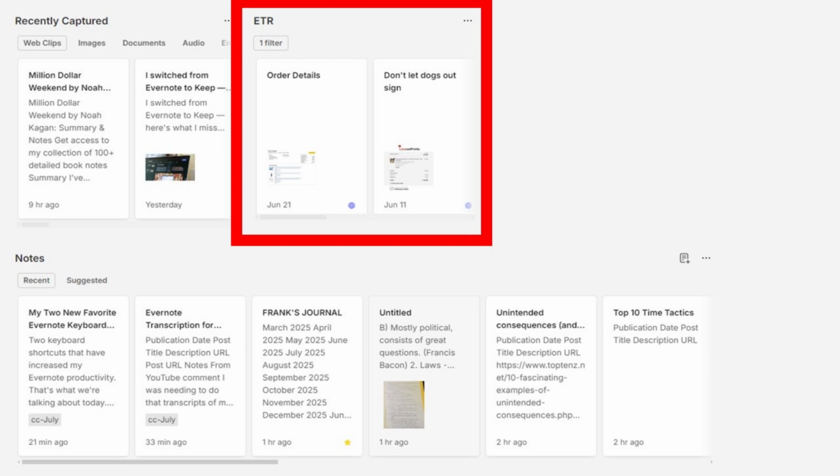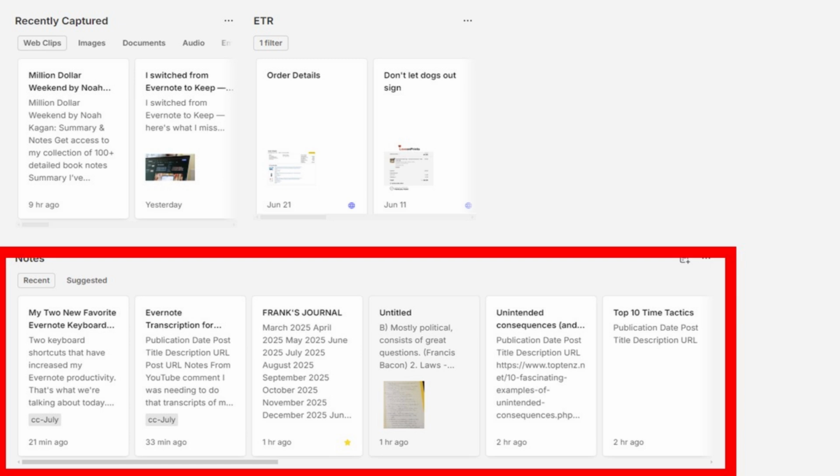idea that the things I need now are the things that I've recently worked with, you see an entire row listing the most recent notes that I've worked on in order from left to right. The leftmost note is the note I have most recently used.